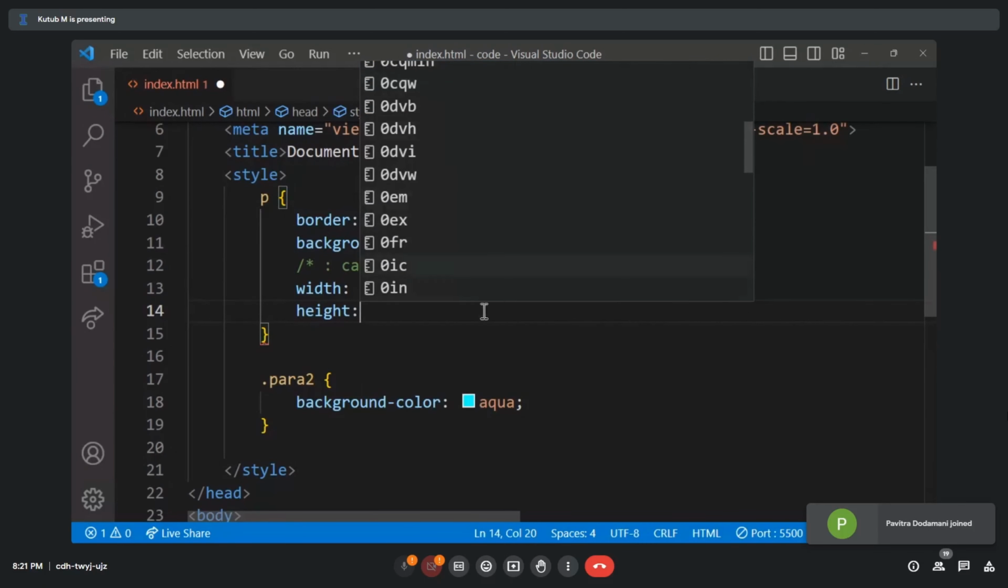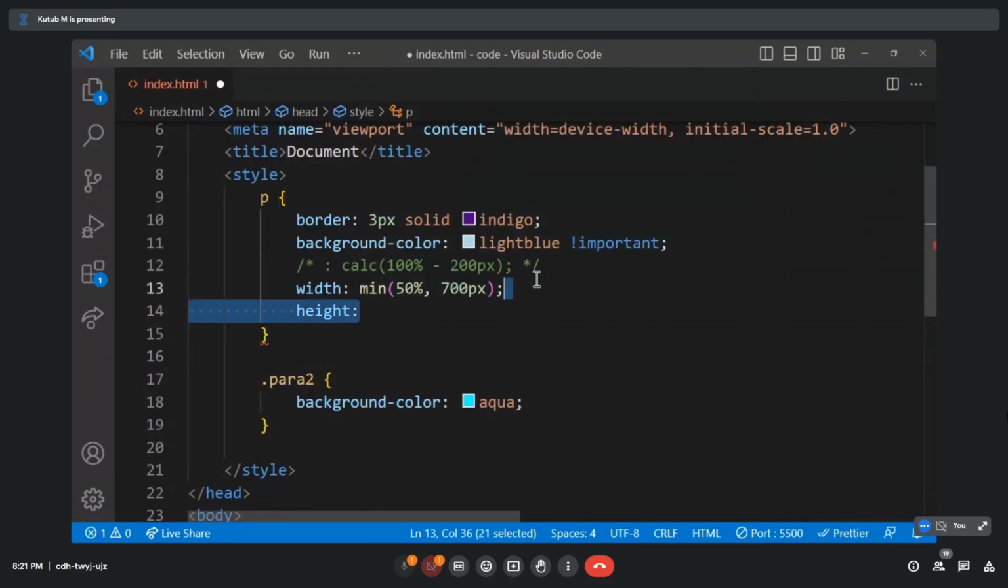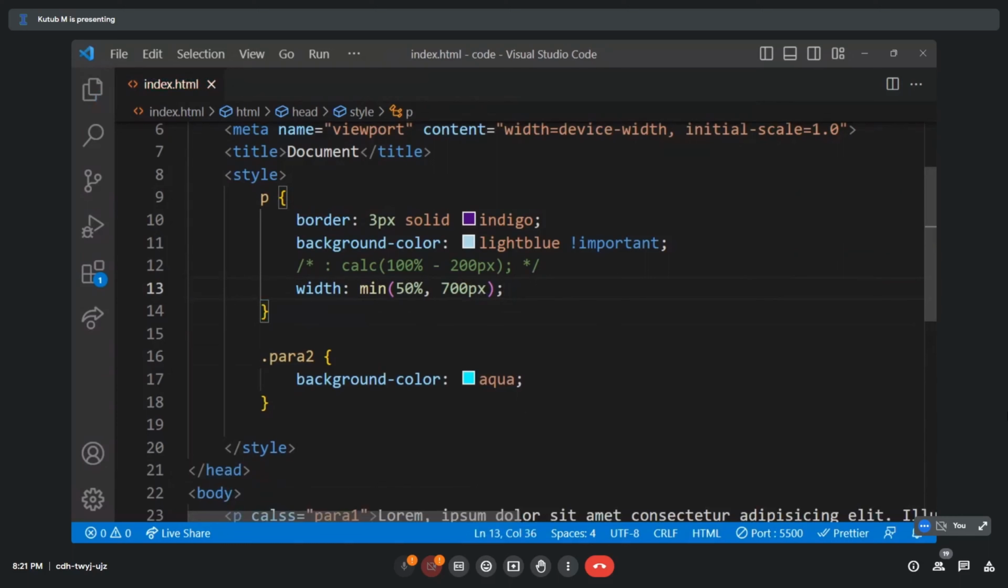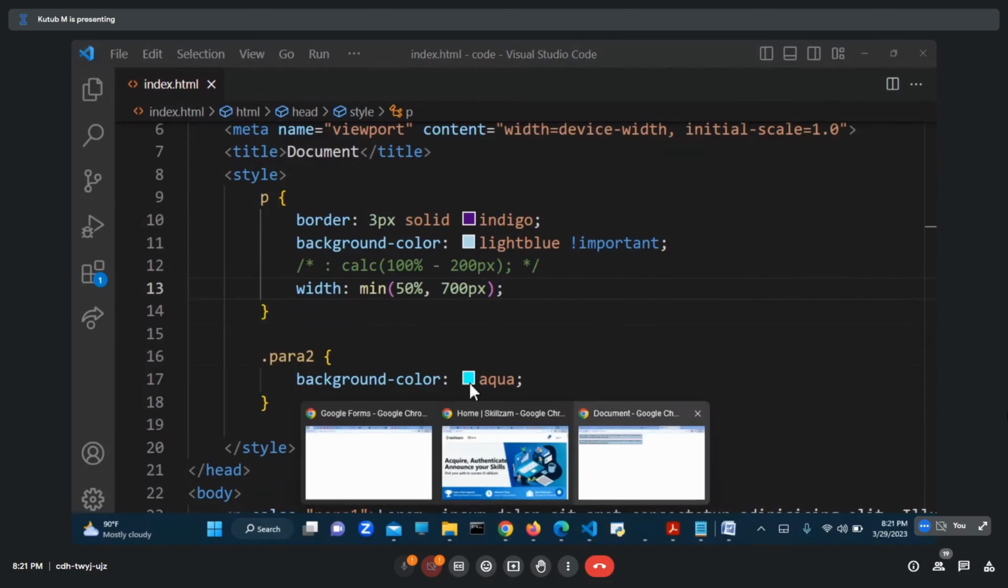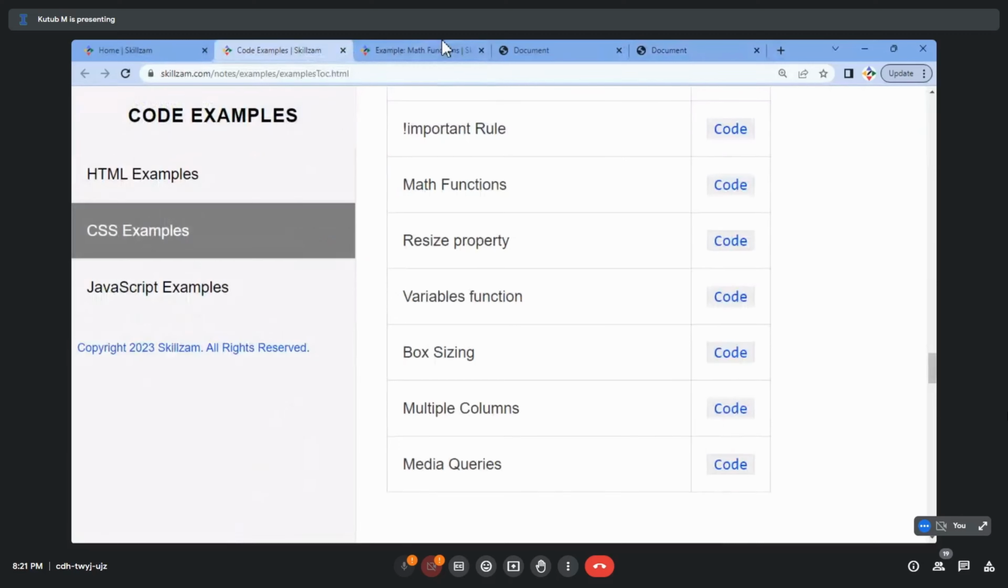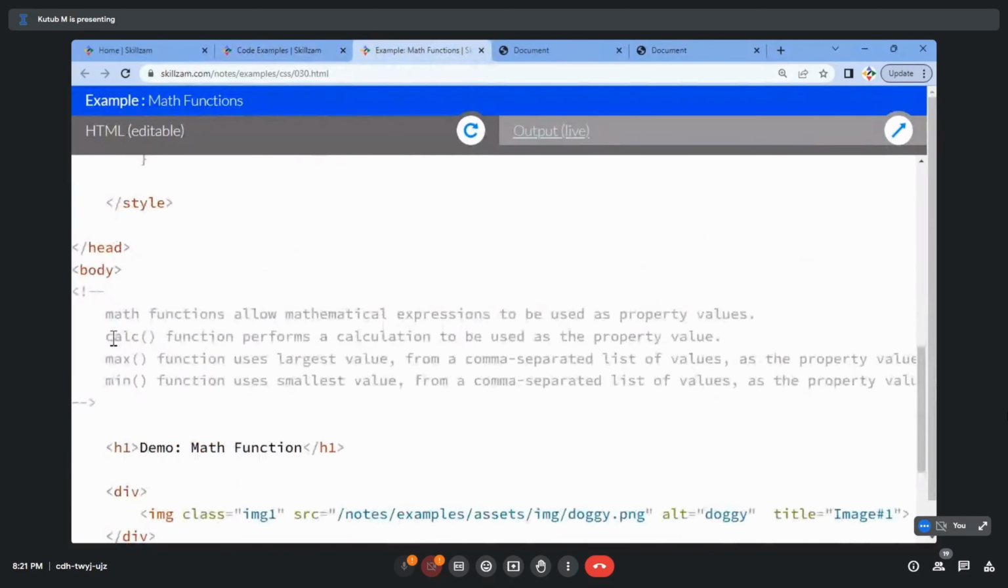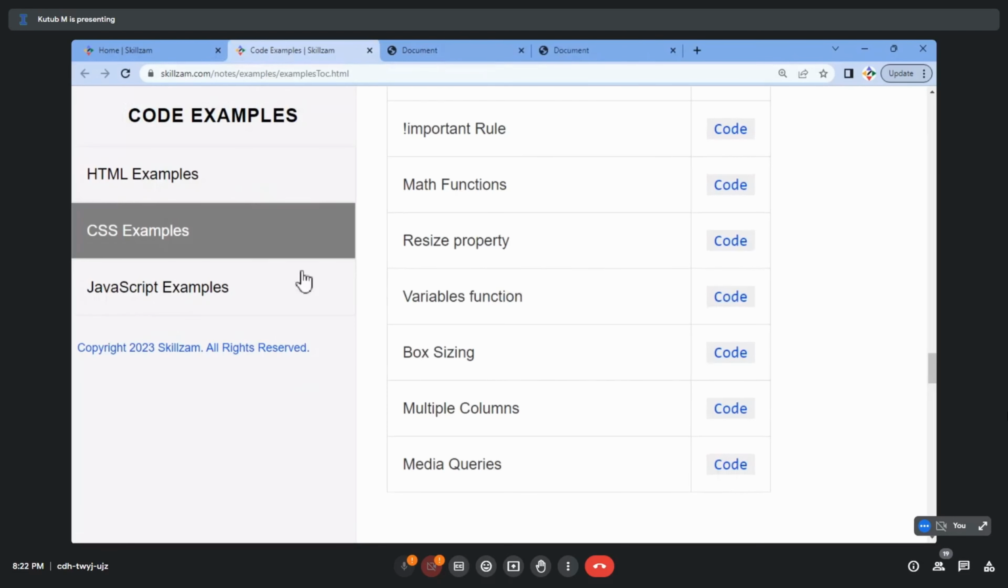All right. So just to recapitulate the things here for you, there are certain mathematical functions that you can leverage. One is calc. The function performs the calculation and gives the result. And then there is max. This function will take the largest of the values and assign it to the property. And min will always take the minimum of the values, and each value is comma separated for both min and max.